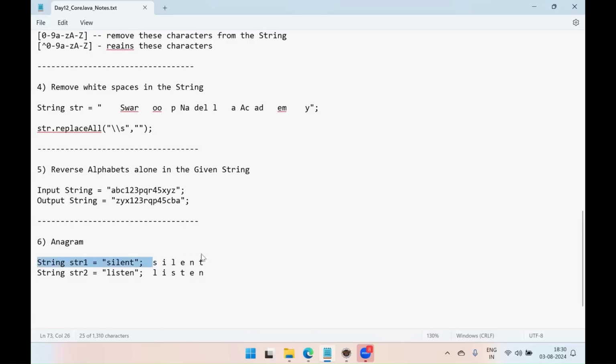Whatever alphabets are there, if you change the order of the alphabets, it will form a different word. So both words have the same alphabets. We have to take two words and then compare. If I am given only a single word, I may not be able to show what is an anagram. So you have to take two strings and then only we can compare whether both are matching or not. If we have two variables, then it is possible to compare.